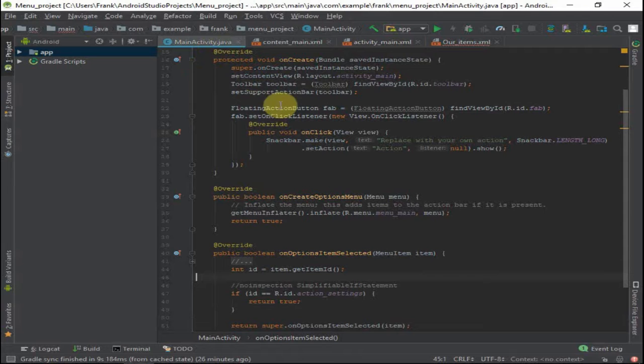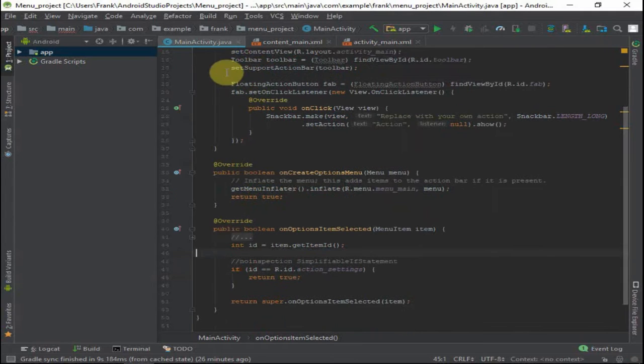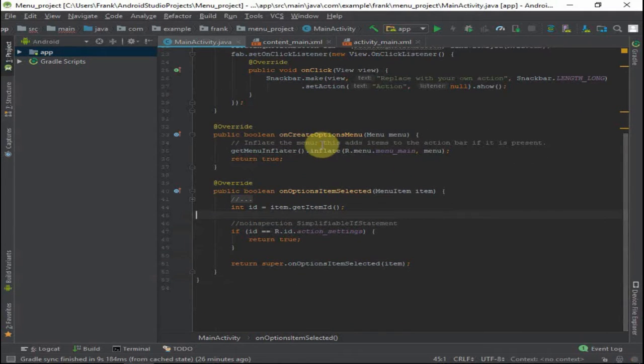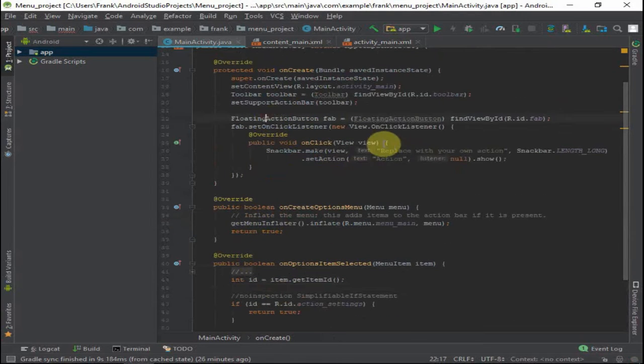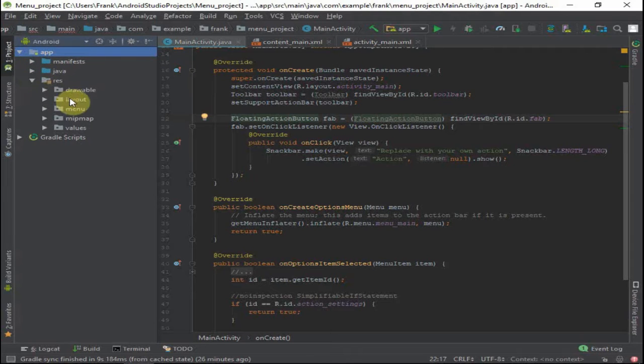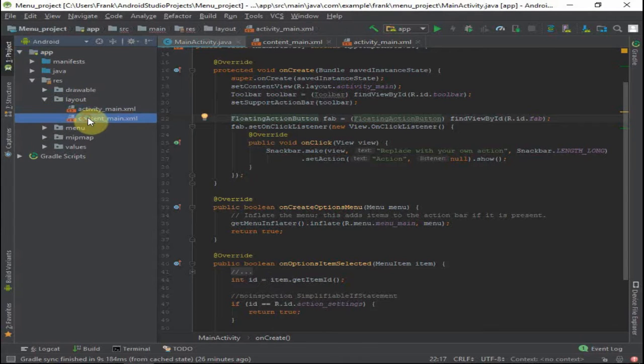So when you open, you will realize that you're going to find a Java class that contains what we have already talked about, a menu, a floating button, and others. So when I go to my resources, you will realize that in the layout, I have two layout files for this activity. One is activity main and then content main. They are both XML files.